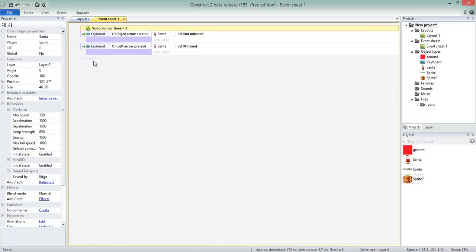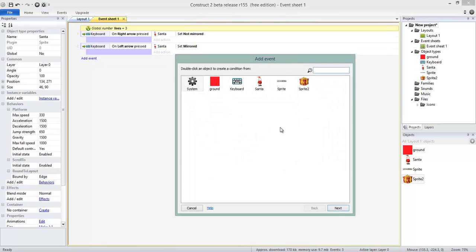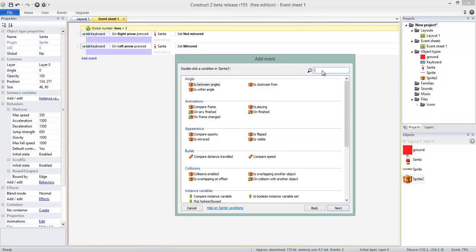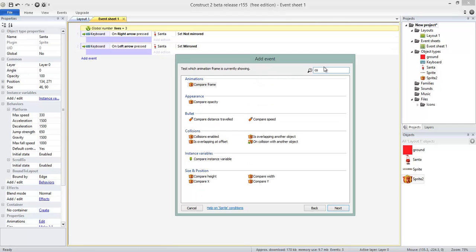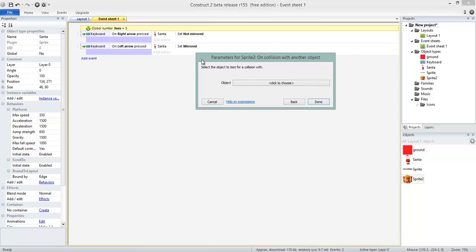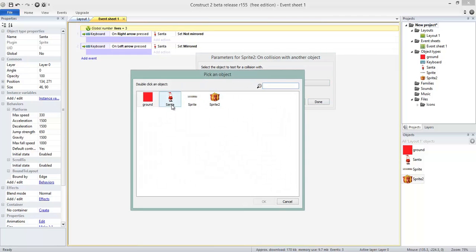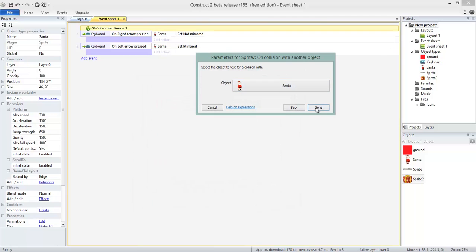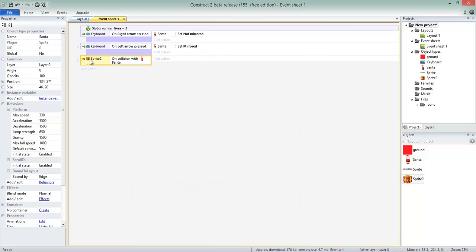So we add an event here. I'm going to pick the gift, and I'm going to use the search box to look for collision. So, on collision with another object. That's the one that I want. And it's asking me, which object? I click and pick Santa. So whenever one of the gifts touches Santa, we're going to do something.